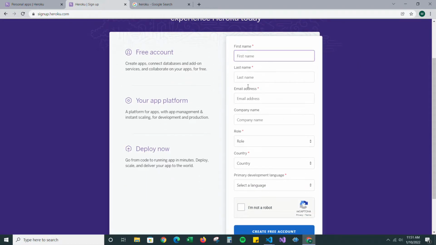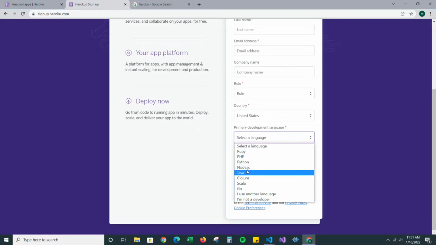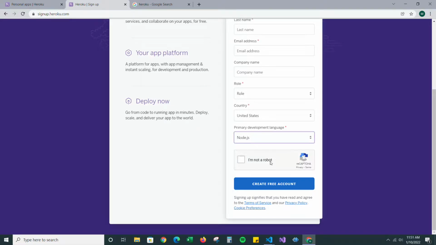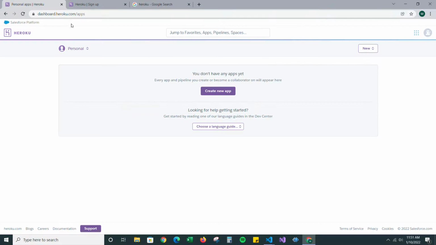So sign up, put your info in. Company name could be anything or nothing. Language is going to be Node.js. Okay, I'm going to click create account, and you're going to need to confirm your account through your email, you know, the normal stuff. And once you've done that, if you've done it right, you should see this screen here if you're logged in. Okay, you don't need to click create new app or anything. As long as you see this screen, you should be good to go.